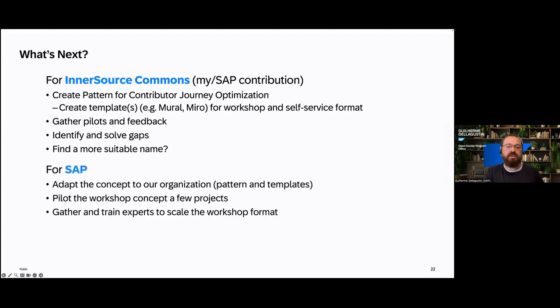And for SAP, as I mentioned, we should adapt the concept to our organization. As I am working on it, I am already thinking about what we can do specifically for SAP for each of these transitions. Then we want to pilot this workshop concept with a few projects. And then if this works well, so that ISPO is not a bottleneck for doing these workshops, we also want to gather and train experts to scale the workshop format. So this is the idea of how to move forward.